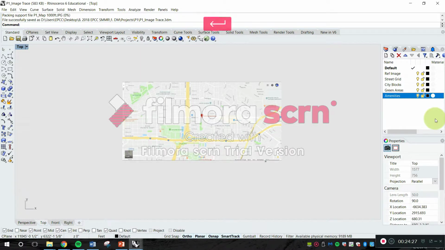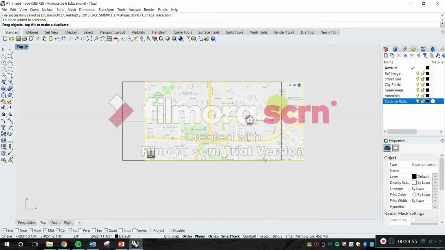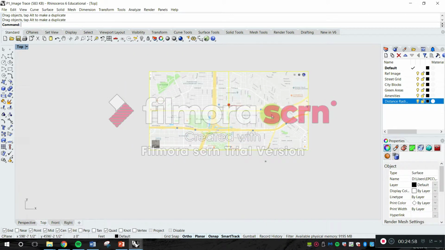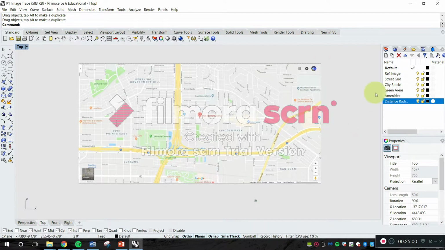Amenities. And this amenities layer right now, we're going to actually create what's called sub layers with them. But for right now, we'll have that. Let's create actually a new layer, call it distance radius. And we might need to create more layers as we move forward. And if we do, we'll go ahead and create new layers.